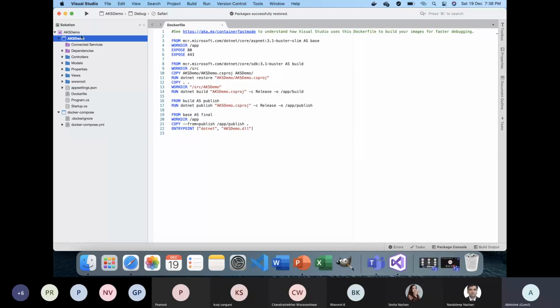Also I would like to highlight, ignore this Docker compose thing. Since it's Visual Studio for Mac, that is why this Docker compose is there. But if you're working on the Windows environment, this won't get generated. It is just this Docker file that will get generated. Okay, so what this Docker file does is, the Docker file helps us in containerizing our application.